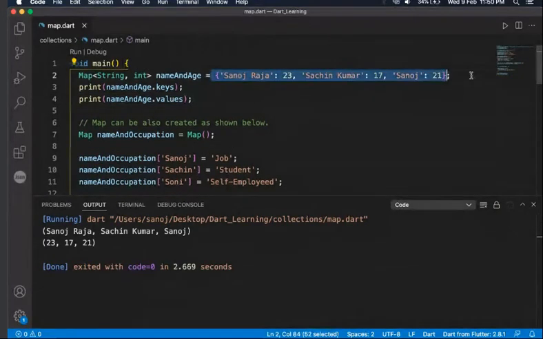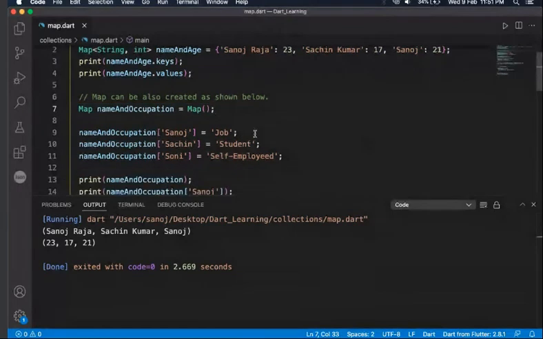This is one way you can define a map. This is another way you can define a map. So here you have defined an empty map. This map does not contain anything, and after a while you want to add something in the map. So this is the way you can add the key and values here.